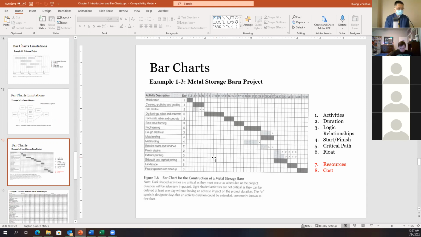For example, over here, for this product, this bar chart can show very clearly the activities. This is the activity list. Durations over here, this one needs 2 days, this one 4 days, this is 2 days, this is 6 days. It can show you clearly the duration. Logic relationship, again, is still not very clear. What is a logic relationship?